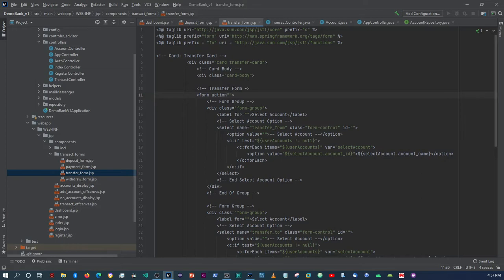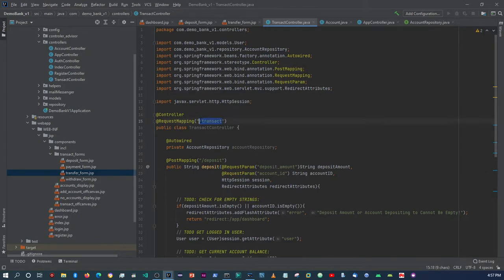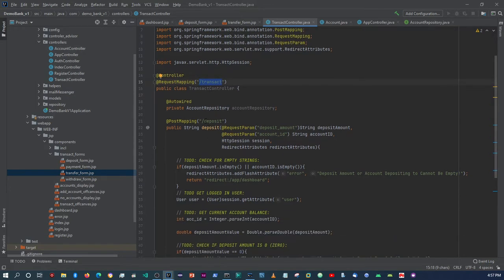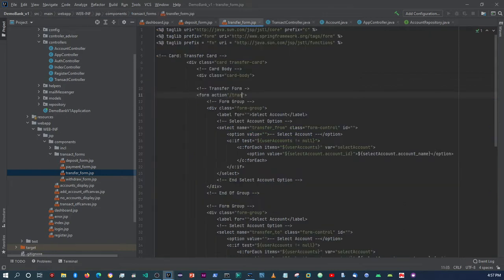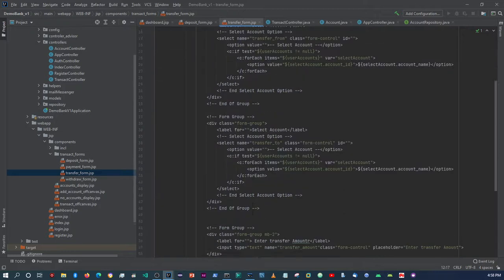I might as well type it out here. So remember, within the transact controller, the first part of the URI will be transact, and then remember in the deposit form it was transact and then deposit. So in here we're gonna say transact, same thing, transact, right? And then we're gonna say transfer. That's where we're gonna post our form. And then we say method is equal to post. All right, that's it.